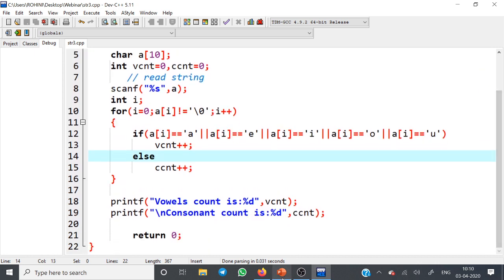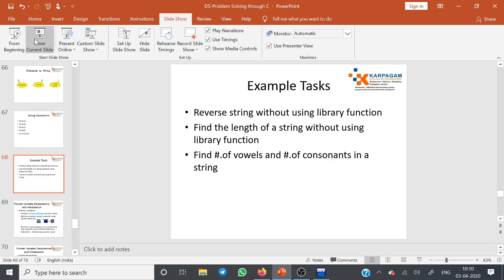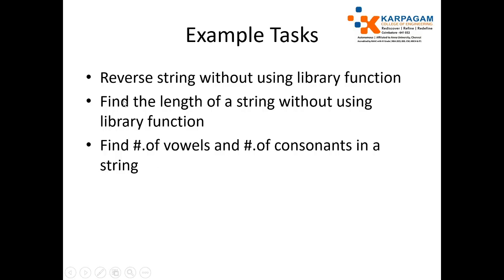I hope you understood the concept pertaining to two-dimensional arrays and strings, the basics of the string concept. So discuss more problems on your own when you find free time. Thank you.